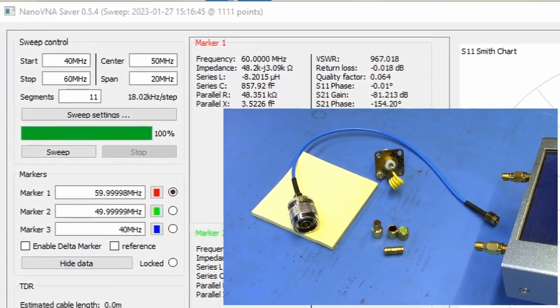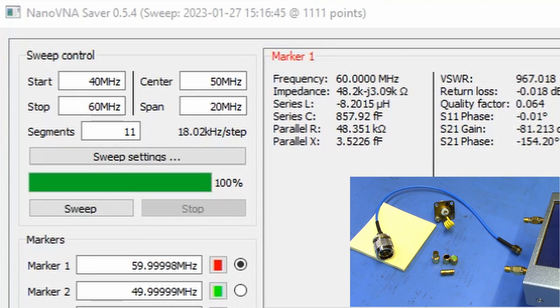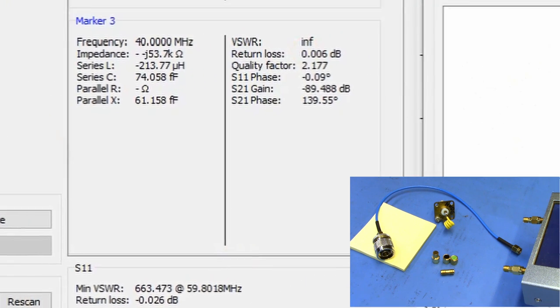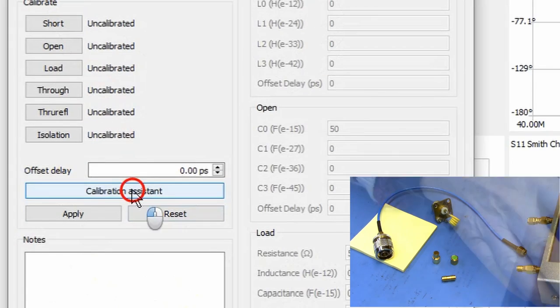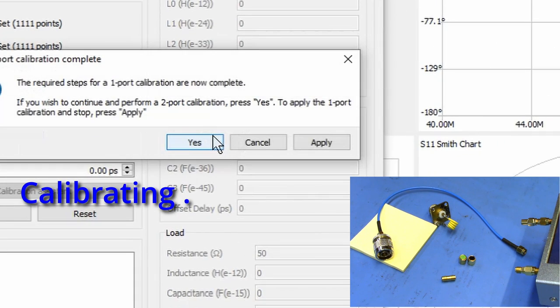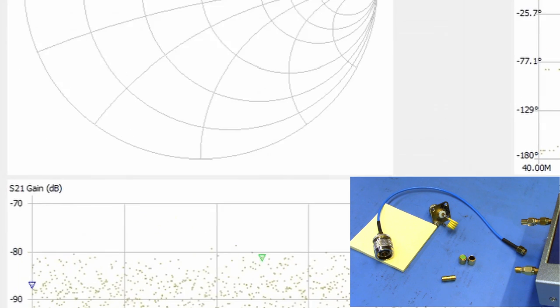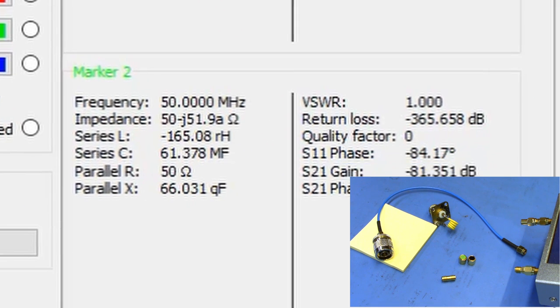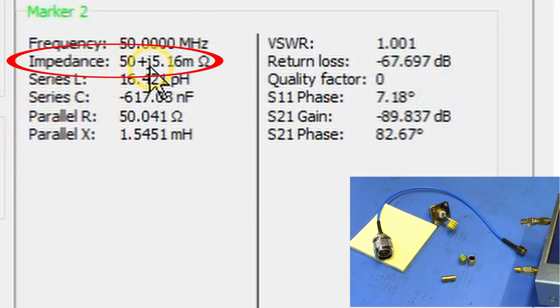Our first step is to set our various sweep parameters. I'm going to leave mine as they are at a start frequency of 40 megahertz, a stop frequency of 60 megahertz, and segments at 11. Then we calibrate the VNA at the port connector using our calibration standards. Calibration is complete. I left my 50-ohm standard on here so we could do our sanity check. And we read 50 plus J 5.16 milliohms, so our sanity check is good.